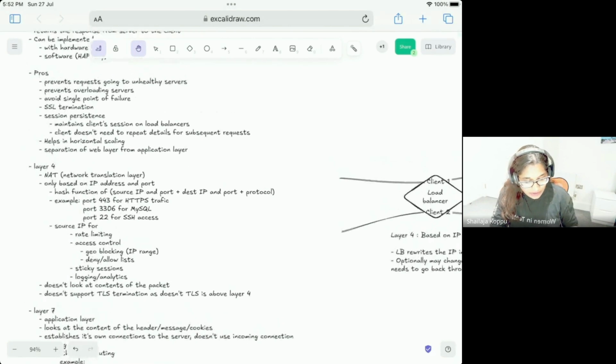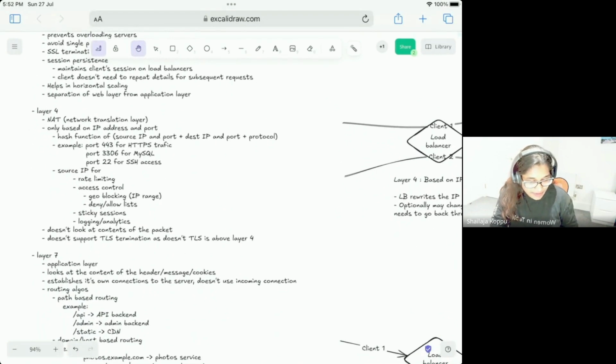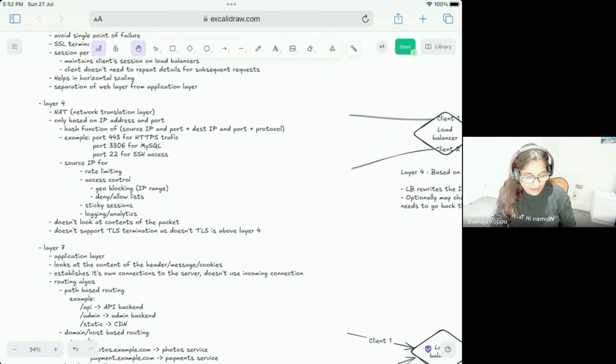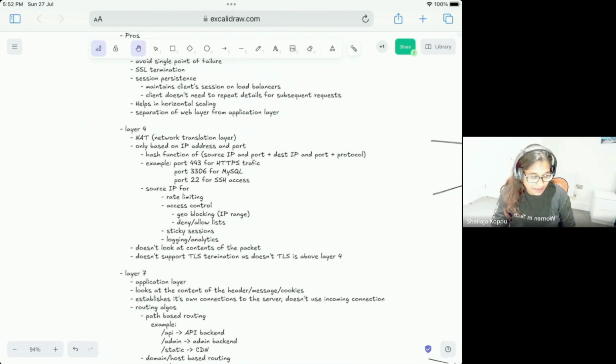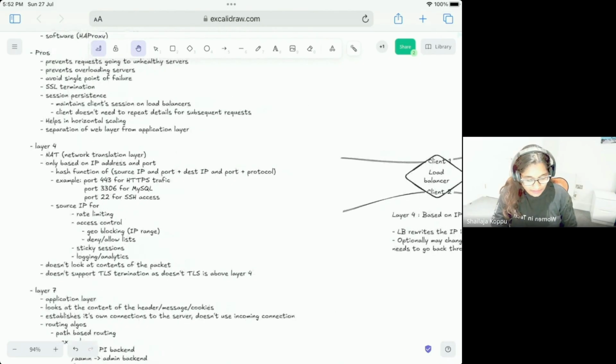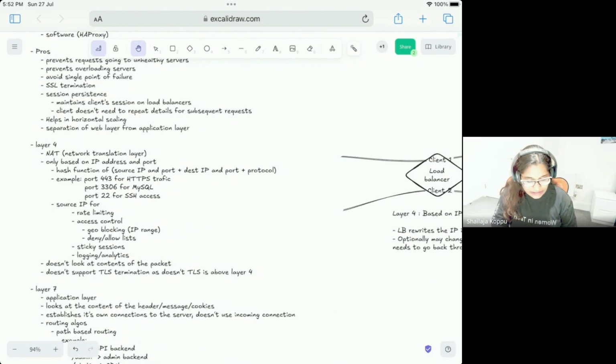Yeah. So now we know why we need a load balancer. There are different techniques for how a load balancer distributes incoming requests to the backend servers. The first option is layer 4 versus layer 7. In the OSI networking model, layer 4 is the network translation layer, that is at the IP address level. Layer 7 is at the application layer.